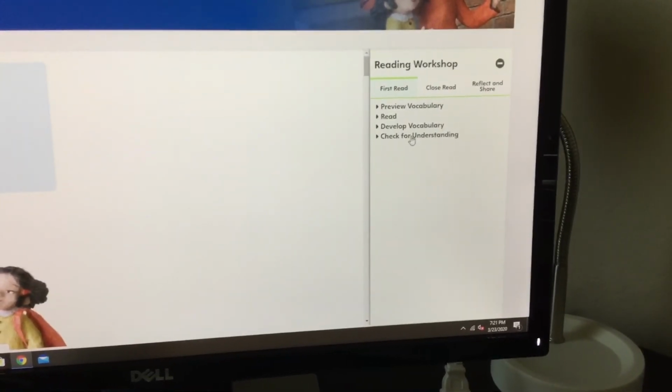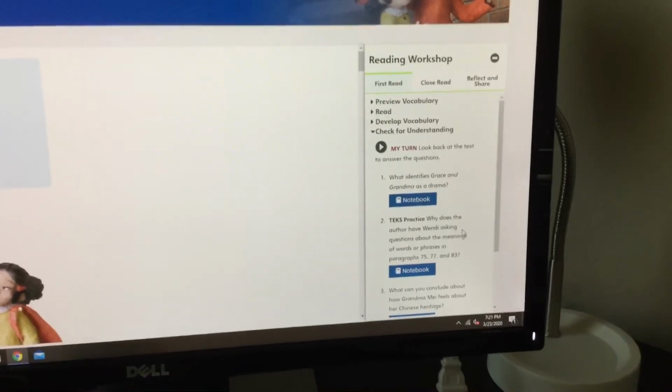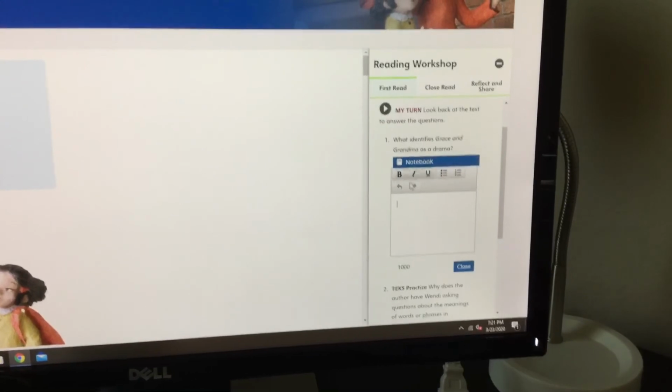And then the last thing that you're going to do is this check for understanding. This is just a couple of little questions to monitor, so that I can see what y'all were thinking when you were reading the story.